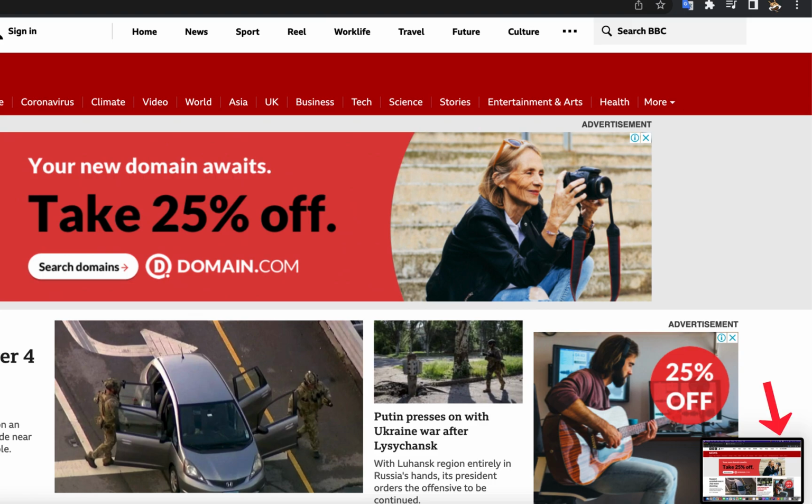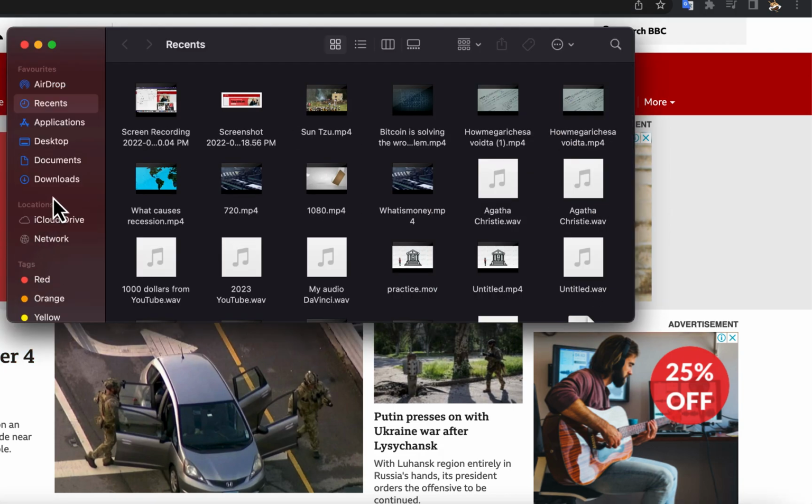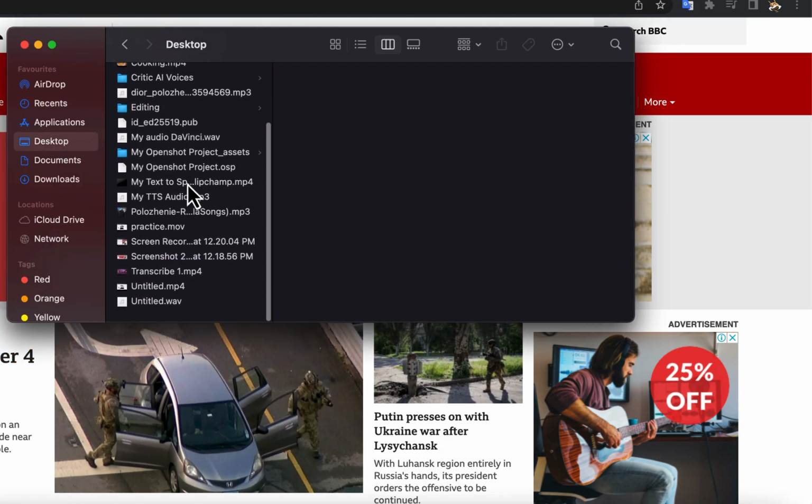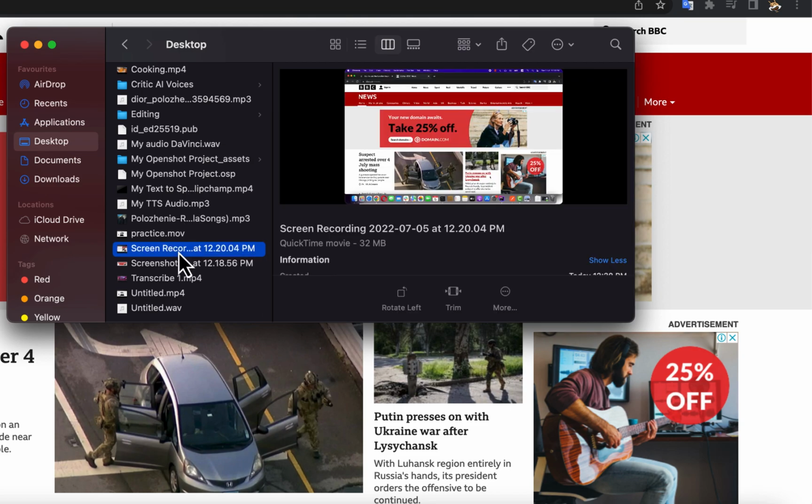A thumbnail appears, and it will disappear automatically. If I browse to the desktop, I will see the screen record. This is the screen record, and I can play this file.